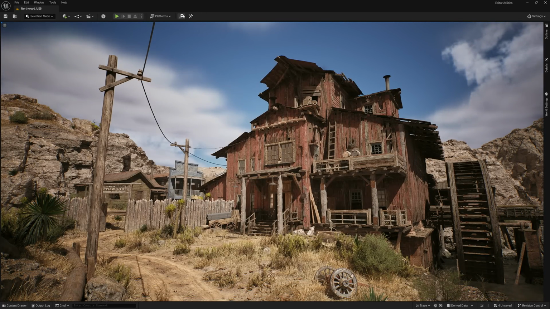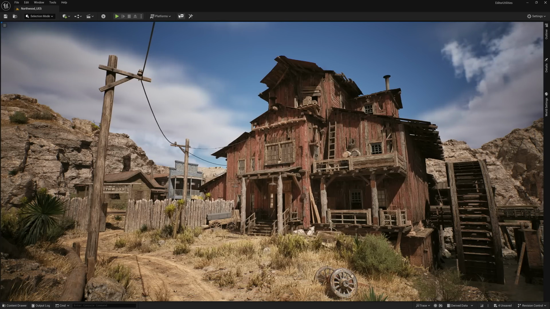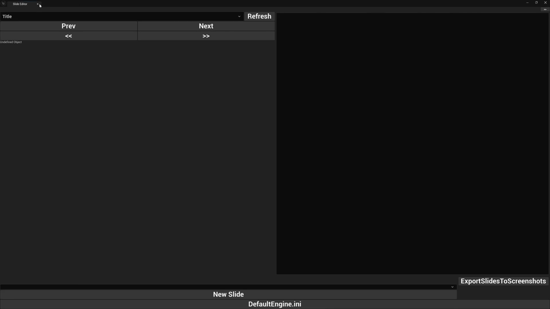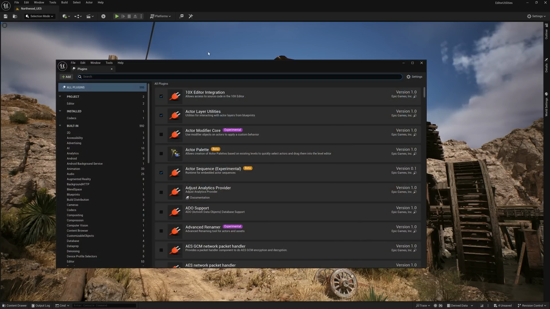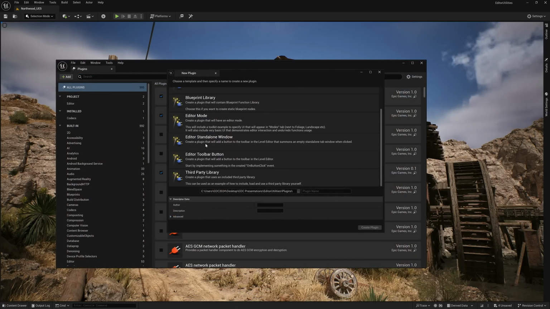So I've got these widgets, these buttons up here, and these launch respectively my speakers view and the slide editor that I use if I want to modify these slides. And these are all registered by my plugin. And when I made the plugin, I made it starting with this editor toolbar button template, basically.